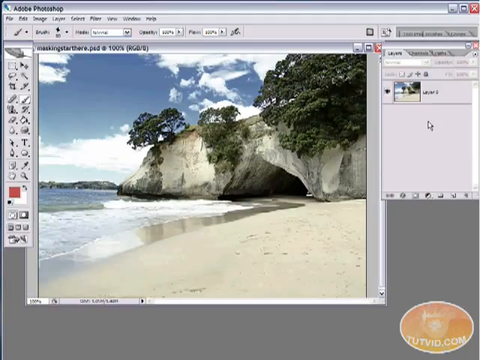Now, layer masks are created, as I just showed you a second ago, by selecting your layer and then hitting the Create New Layer Mask icon here at the bottom of the Layers palette. It's the gray box with a white circle in it. Alright, so let's talk about layer masks here.